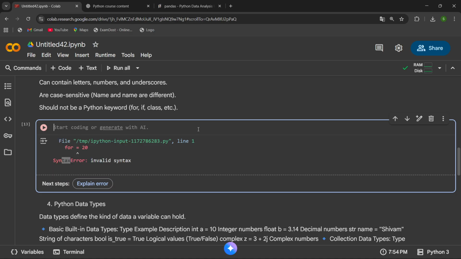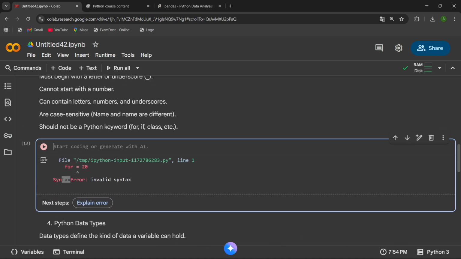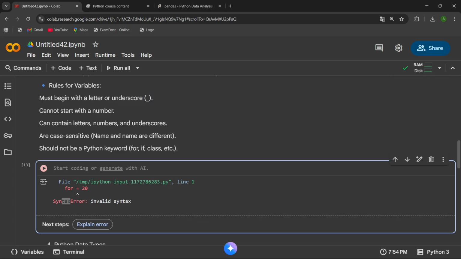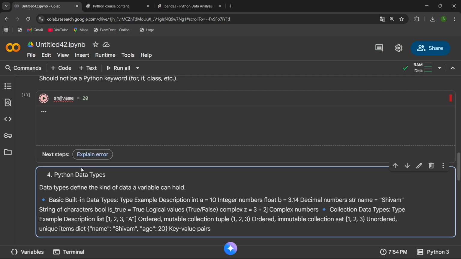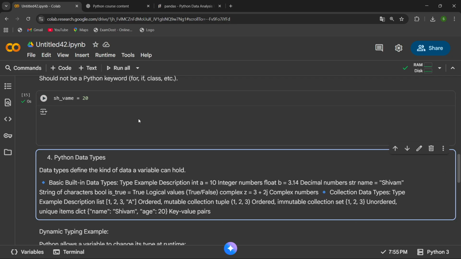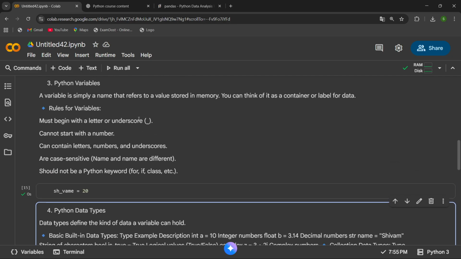There are no special characters allowed in your variable name. Only one special character is allowed, that is the underscore. Other special characters are not allowed. Suppose you have sh, then a special character, then vam, and store 20 in it. It is not allowed, and Python raises an error. You can't specify a special character, but you can specify an underscore. The at sign or any other special character is not allowed in a variable name in Python. So this is all about variables.